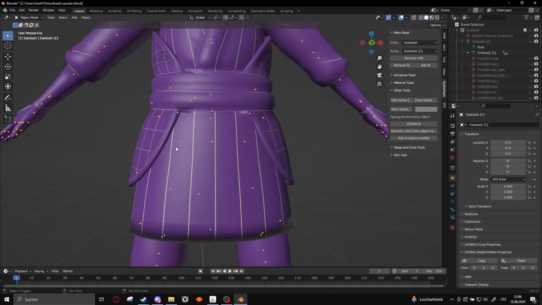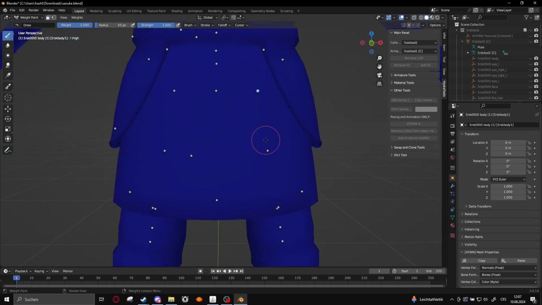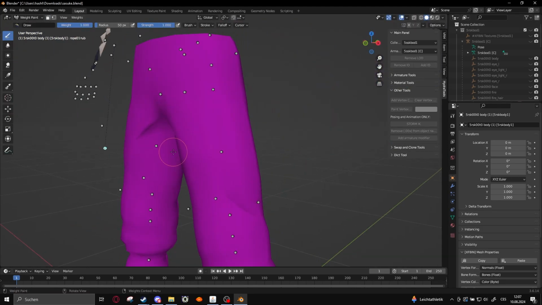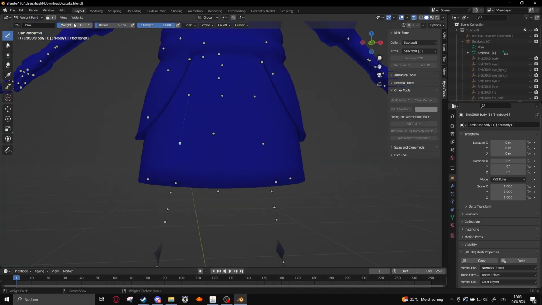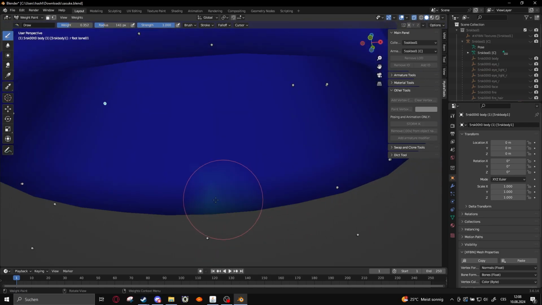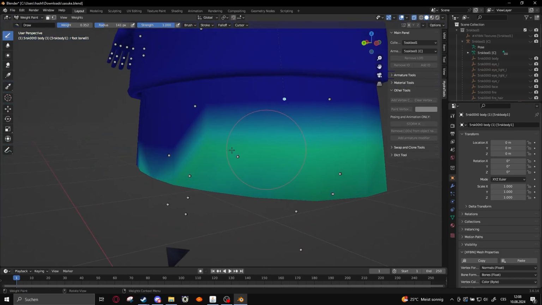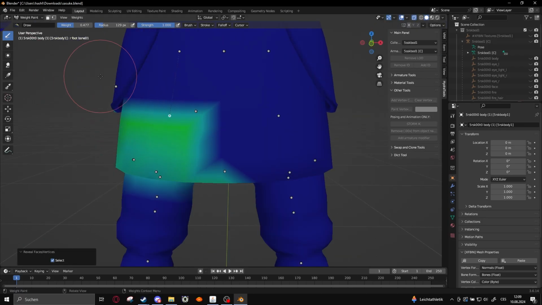I tried to weight paint the skirt correctly, but you know, I just couldn't really be bothered in the end, so I did end up removing it completely. Like, I'm not trying to mess with that.